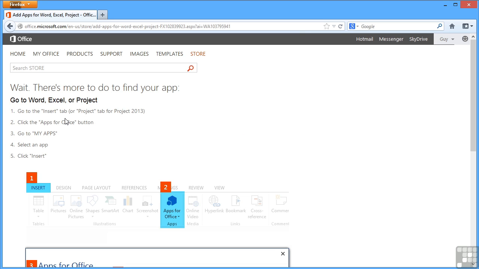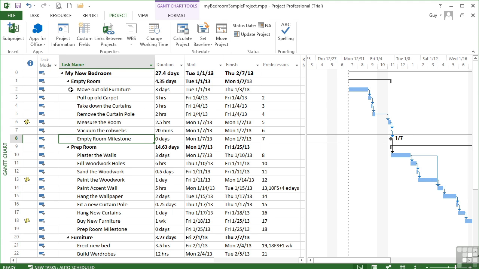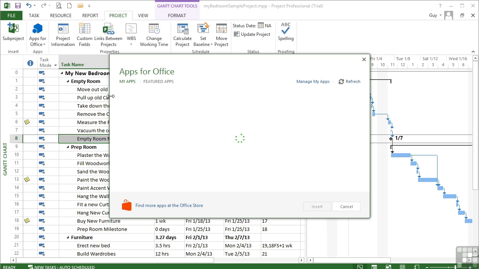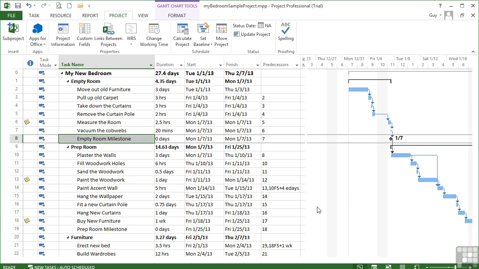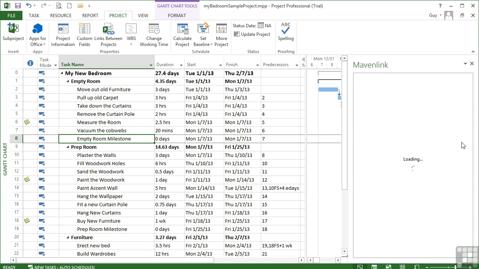And then it says how to do it, which is to go to the Insert tab, click the apps, find My Apps and select it. So if we head back to Project, go to Apps for Office, See All, and make sure we select My Apps, we can now see that the app has been added to my app list. To then install it, we single click and insert. And we have a new little window open on the right where that application is being loaded.